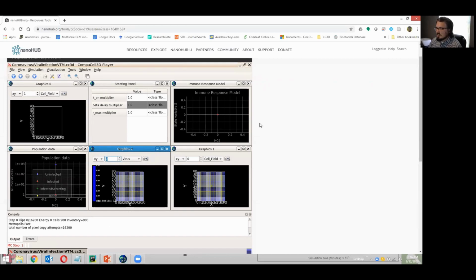So that's how to put together the CompuCell player, the way it was arranged during the demo. Okay, I think I saw a few more questions. And again, if I missed any, please just drop the question into the chat again.